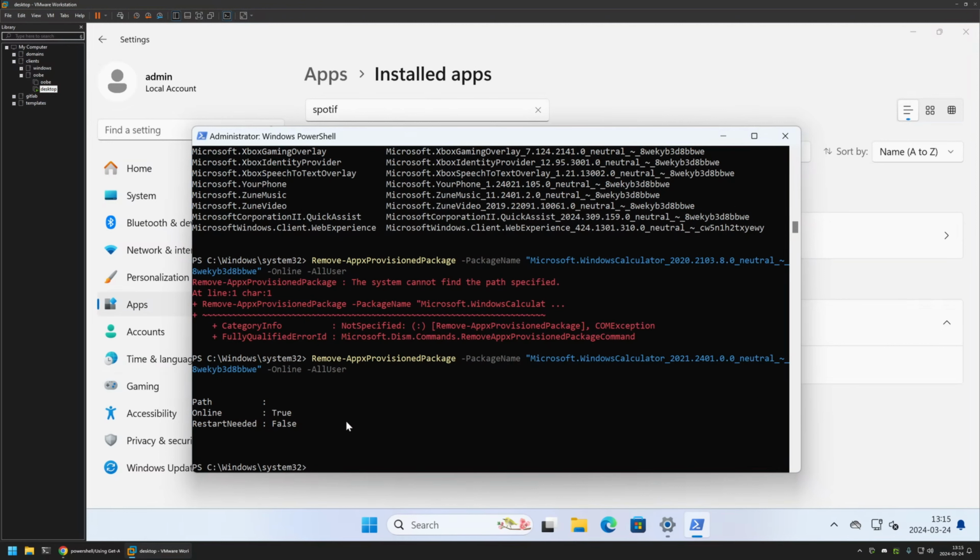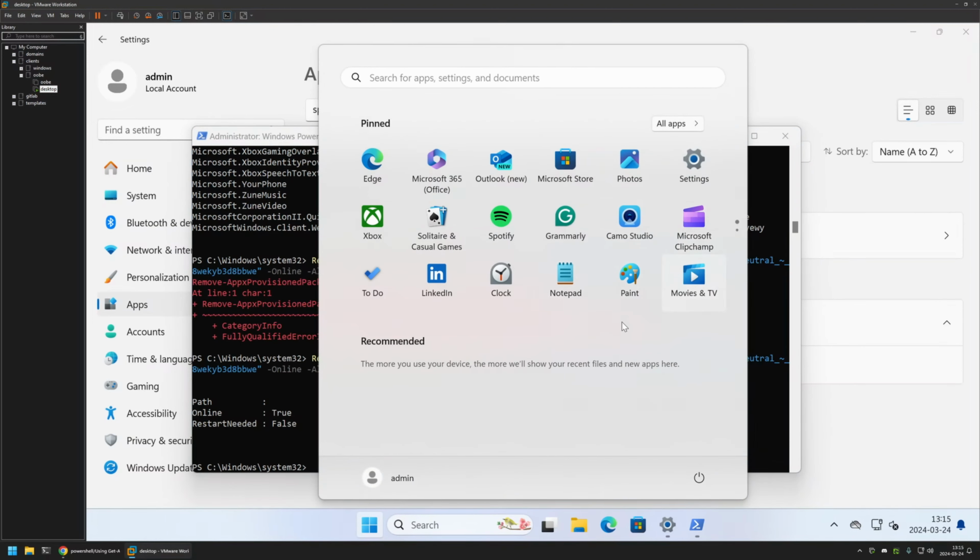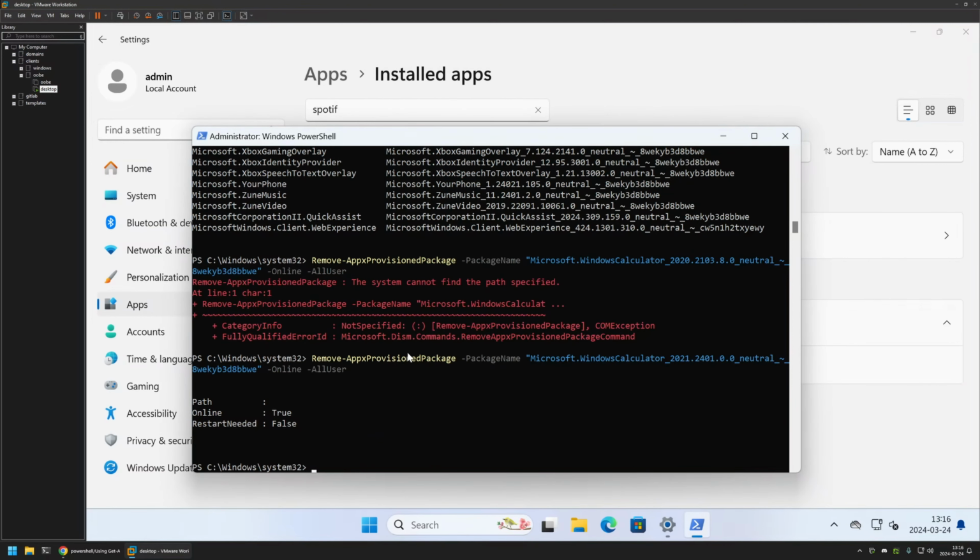And as you can see, this time the command was executed. And if I go to start menu, you can see that calculator disappeared from my start menu. So that means that removing the provisioning package was successfully executed. And that's it for removing a single provisioning package with PowerShell commands, but running commands one by one like this for each package is not very efficient.